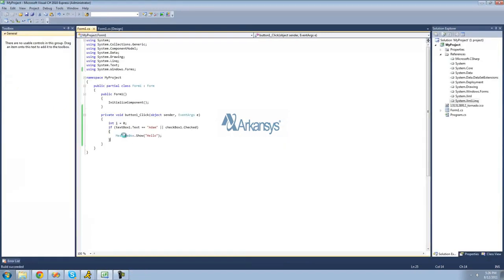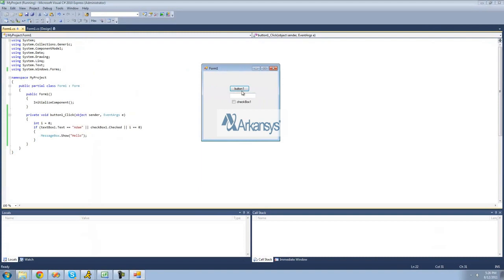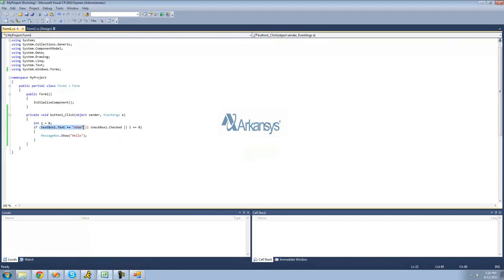Alright, and just like the and, you can have as many ors as you want. So if you wanted to say or I equals 0, then it's just going to always show this message box since I is equal to 0. So now if we were to just debug and click this button, we get that message box because, yeah, text box 1's text doesn't equal Adam, checkbox 1 isn't checked, but I does equal 0, so we'll get this message box.